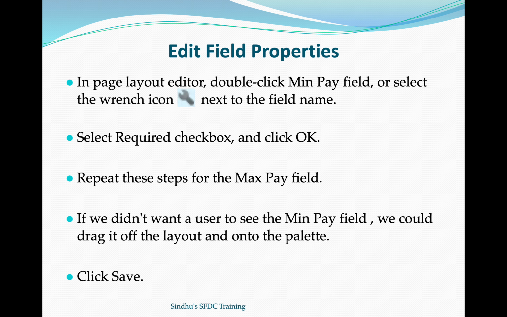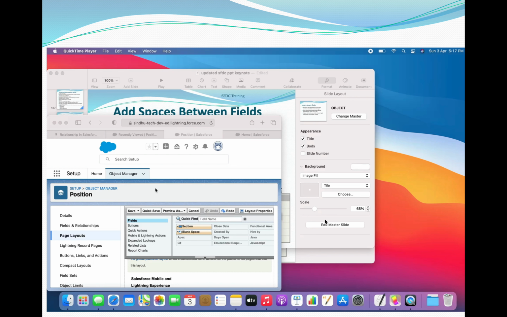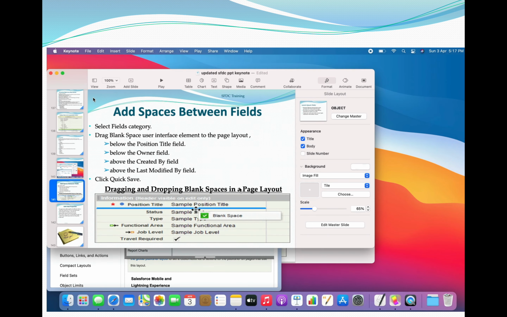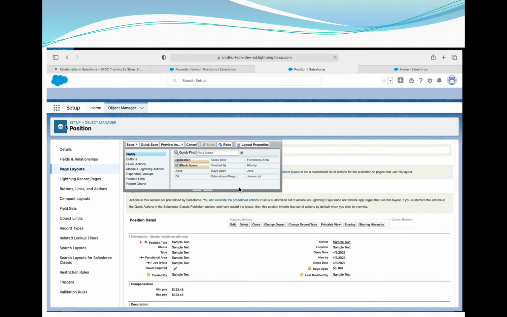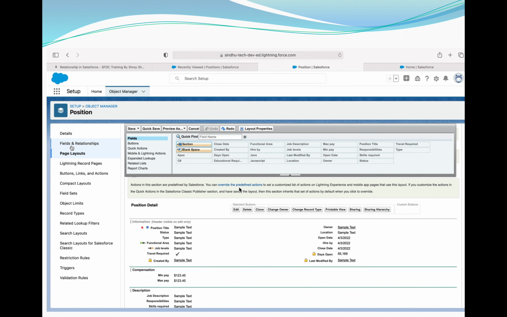And also we are going to edit some field properties. We are going to make some fields as required fields. I'll show you how to make that. I'll click on the video. Okay. I'm maximizing the page. We are in page layout editor.